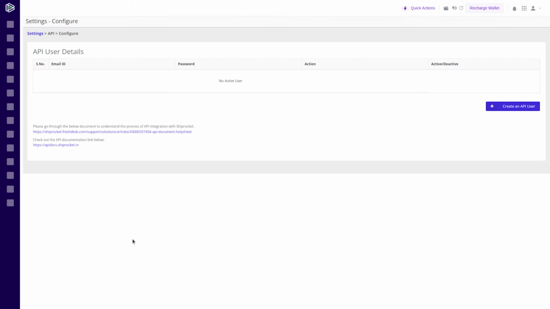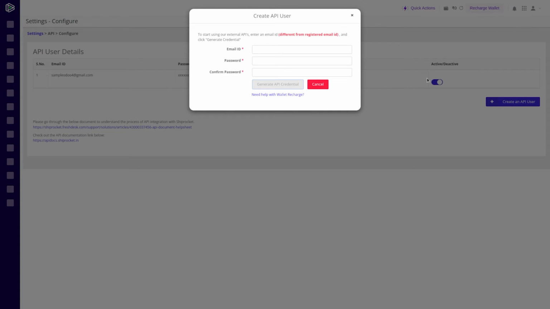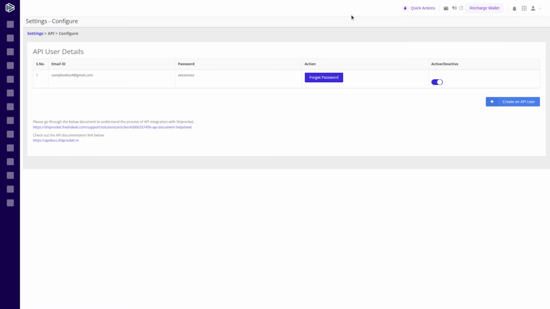Let's click on this icon, and here you can see the API user details and all. Now there are no active users, and we just need to create a user over here. I have already created an API user here with the email and password, and we can make this API active. If you want to create another API user, you can click on Create an API user, provide the email ID as well as the password, and also confirm the password. Later on, you can click on Generate API Credential, so that the API credentials will be generated.